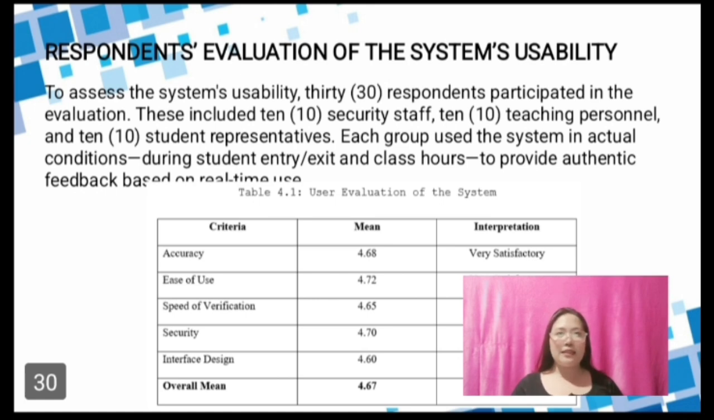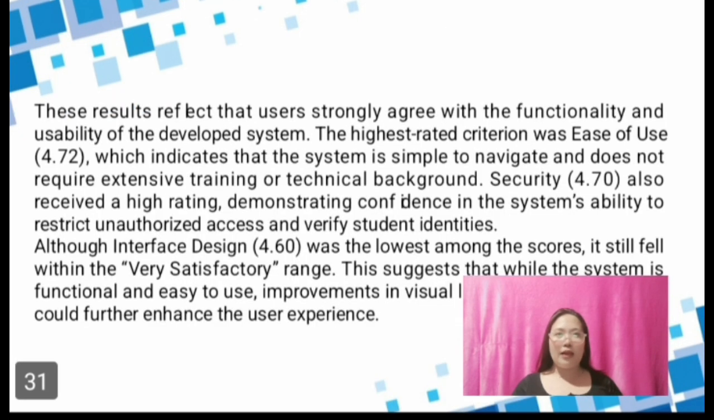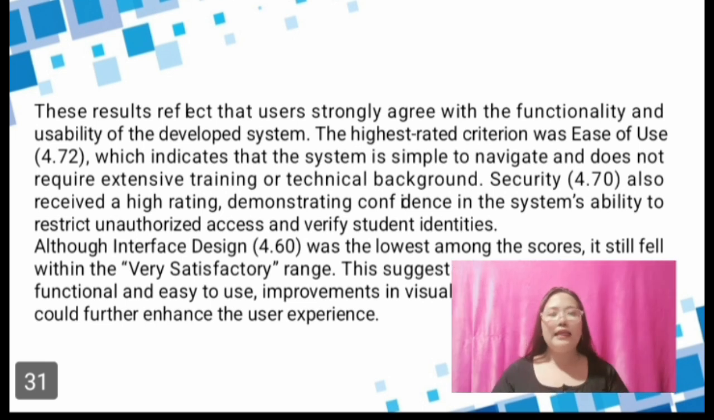Each group used the system in actual conditions during student entry, exit, and class hours to provide authentic feedback based on real-time use. These results reflect that the users strongly agree with the functionality and usability of the developed system. The highest rated criterion was ease of use at 4.72, which indicates that the system is simple to navigate and does not require extensive training or technical background.